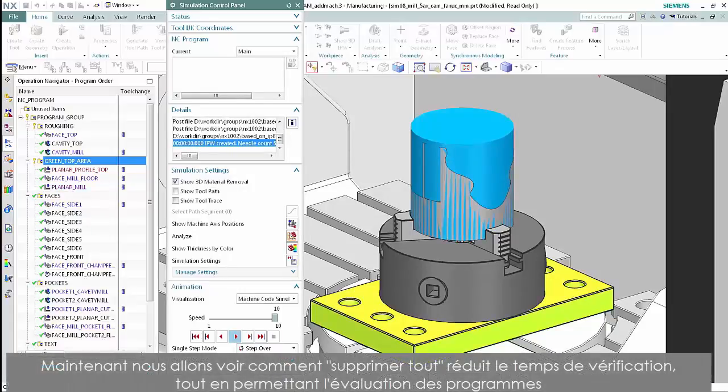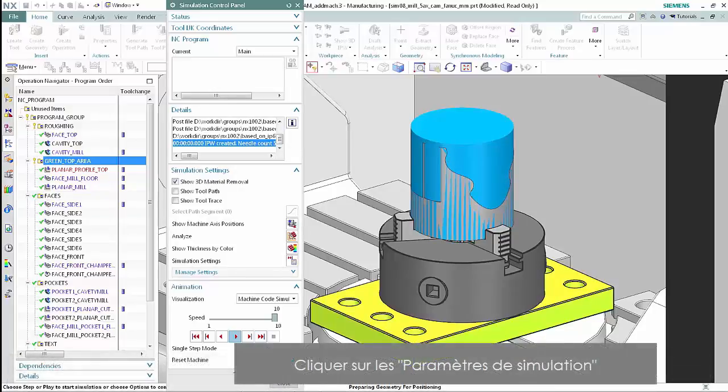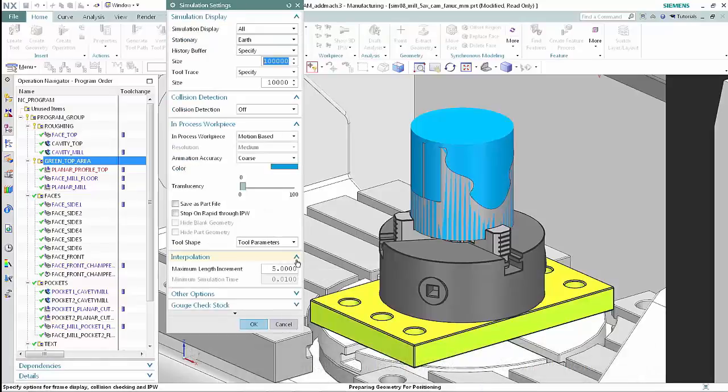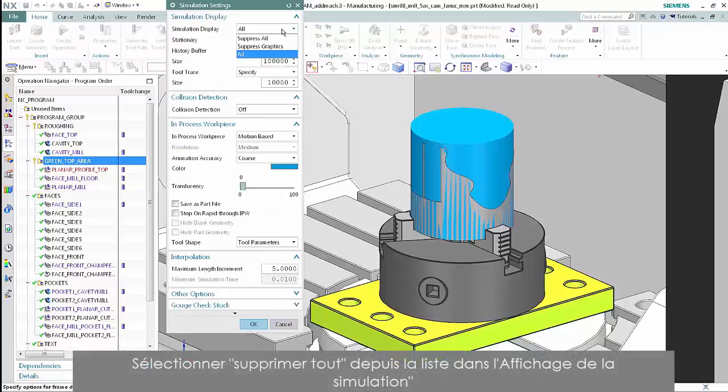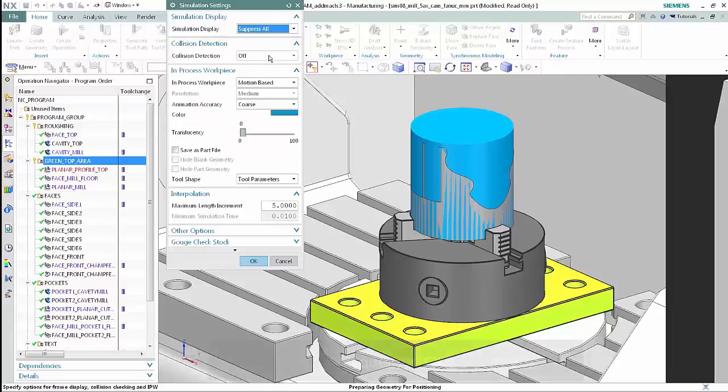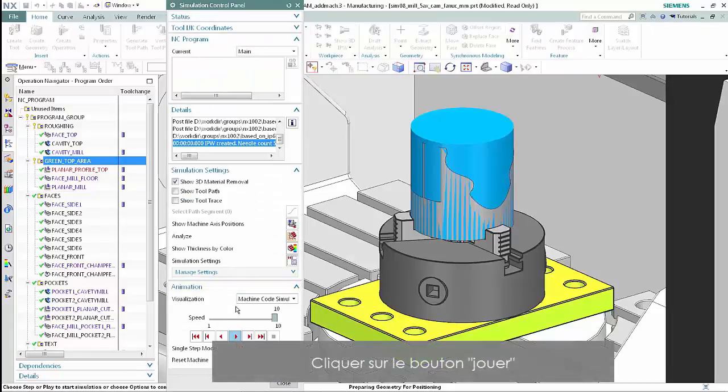Now we'll see how Suppress All reduces the simulation processing time while still allowing you to evaluate the program. Click Simulation Settings. Click Suppress All from the Simulation Display list. Click OK. Click Play.